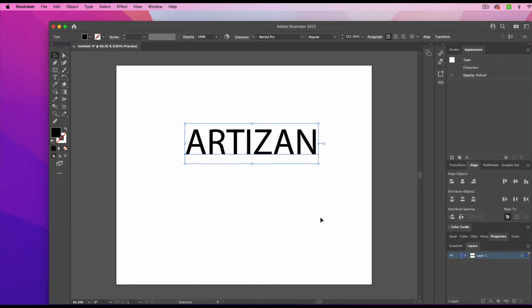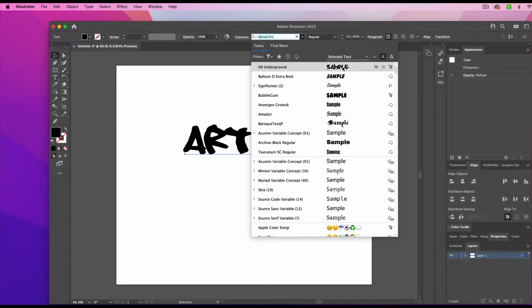By default, Myriad Pro is the font type, but that's not what I want. I want to change the font type. So I'm going to go up here in my control panel, and I'm going to click this down arrow. So I'm going to select Underground.